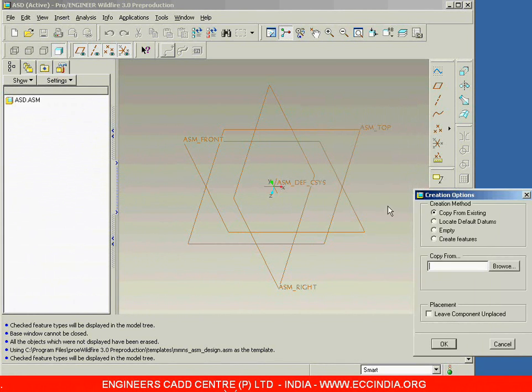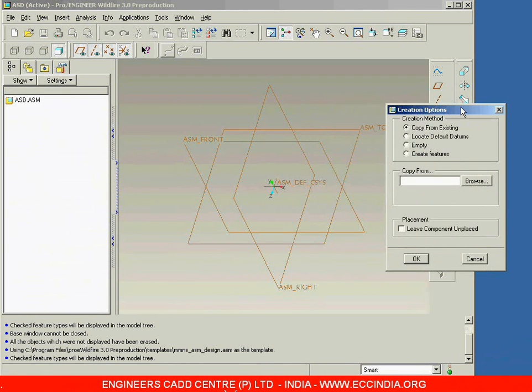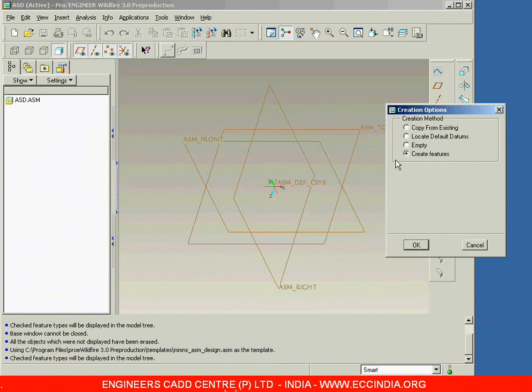and then you can go with OK. Next you will be getting the create options dialog box, and in this dialog box directly you can go with a method called create features. I am going to use the create features creation method. That means here itself I am going to create the features in the assembly mode. That is the reason I am selecting here create features. So go with create features, and again you have to go with OK.